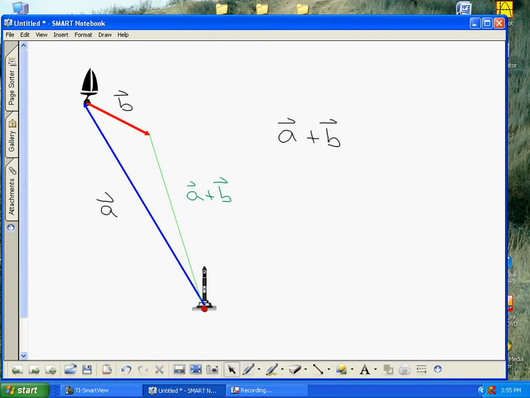Now, if I want to find vector A plus 2B, the first thing I have to do is I need 2 vector B's. So here is vector A, the blue line, and vector B, this becomes vector 2B. And if I draw the vector from me to the new location, this becomes vector A plus 2B.